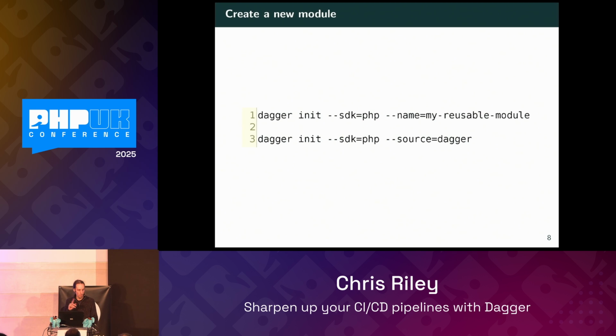The first line on the slide there is how you would do it if you were building a reusable module. You give it a name, and it will basically put all the Dagger source code in the root directory for you. If you want to create it for an existing project, you want to provide the source parameter to the init command, which will put all the Dagger source code in a subdirectory. The convention is to use the directory dagger, but you can put anything you like in there. If you want to put something like CI or CD, that is also acceptable.